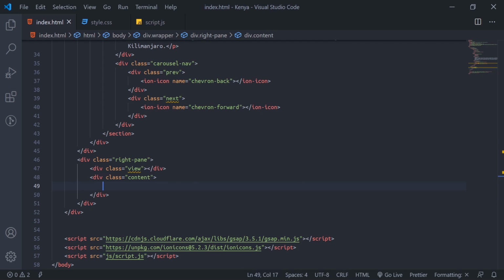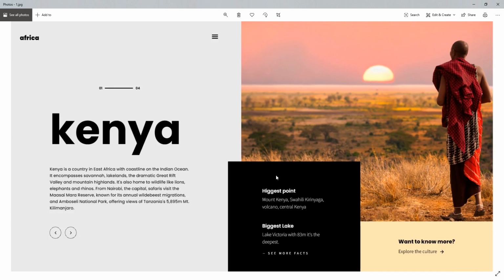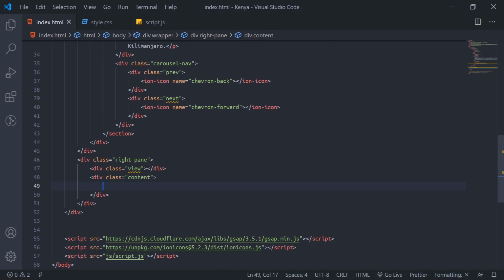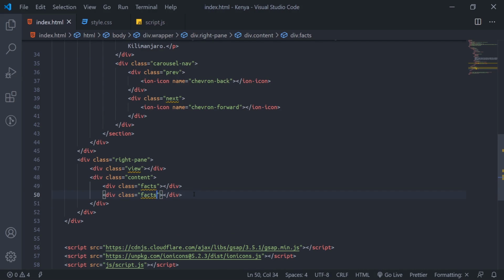We'll make this first one the view. I need to create a div where we will wrap these two things. Okay, we'll create it. I'll say facts, then I'll duplicate and put explore.